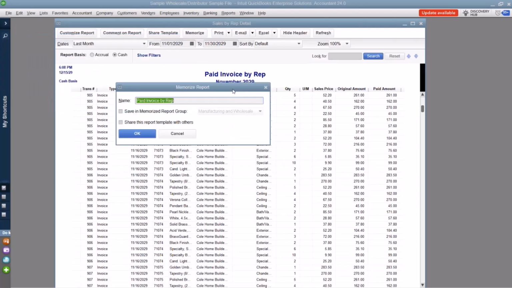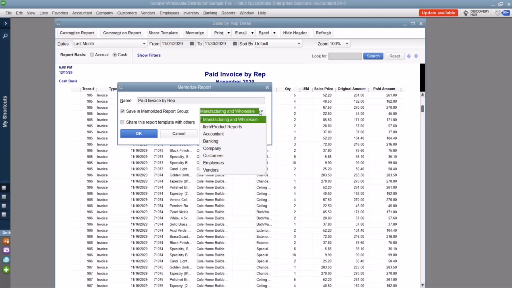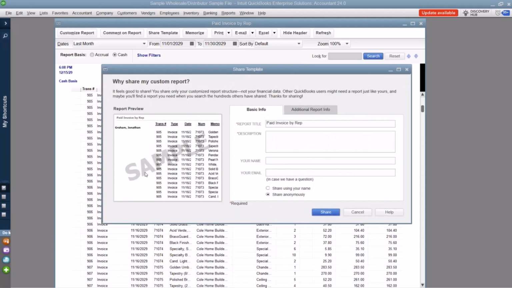Okay, so when I'm clicking on Memorize, I get this nice dialog box where I can change the name of the report, the way it's saved inside of QuickBooks. I can also choose to save it to a group, and maybe I will put it in the Employees section. I can also choose to share this report template with others. So I'm going to share it, and we'll talk about sharing the reports a little bit later in the webinar. But I'm going to click OK.